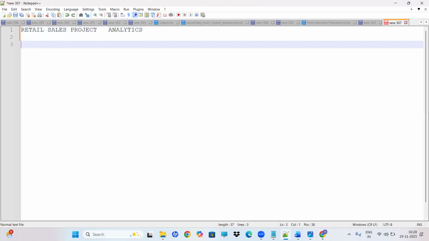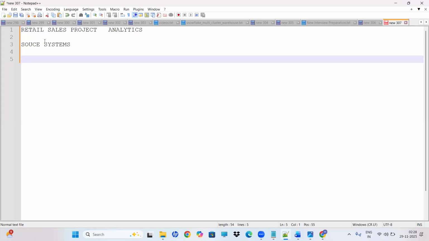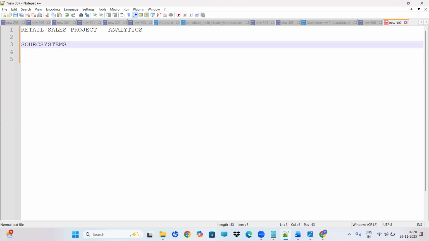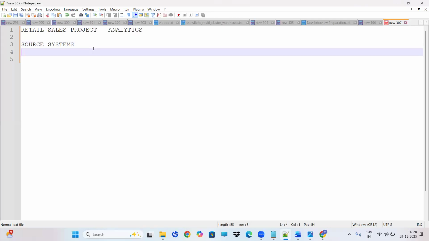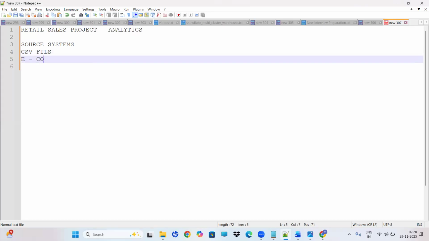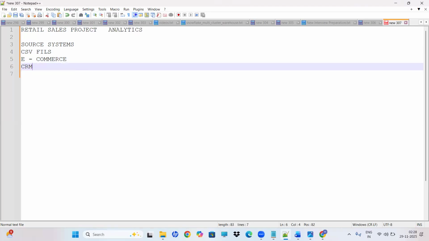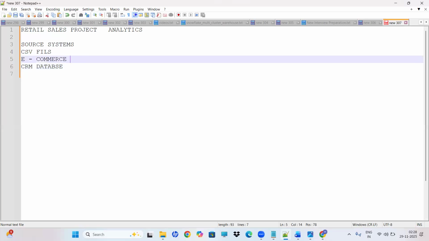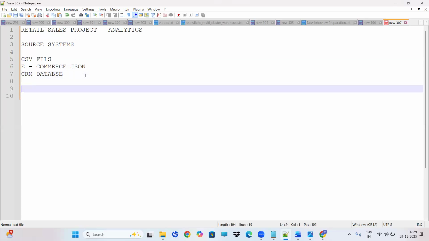Source systems. We need to tell about the source. What are your source systems? Here we will be loading CSV files for different environments. Some CSV files we receive from Oracle, POS, and e-commerce websites, and CRM database. From e-commerce we receive JSON files. So these all come from different sources, maybe Oracle, SQL Server, and those files land in an S3 bucket.